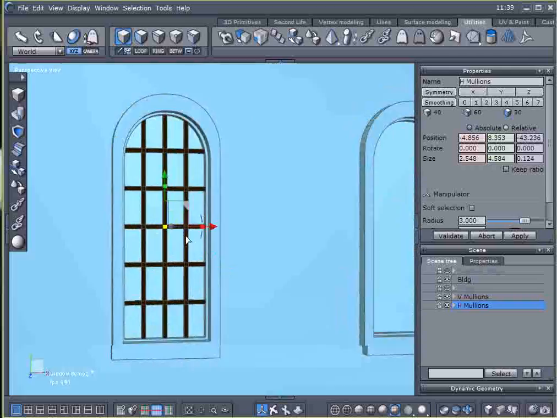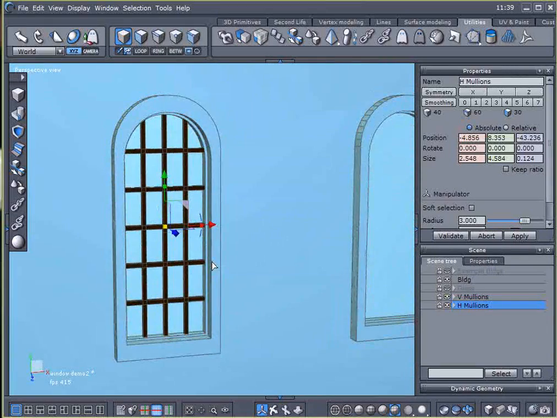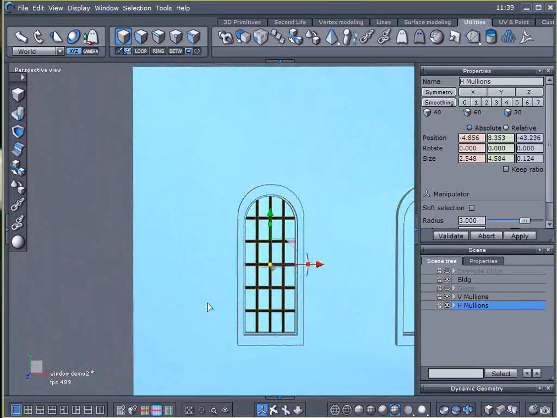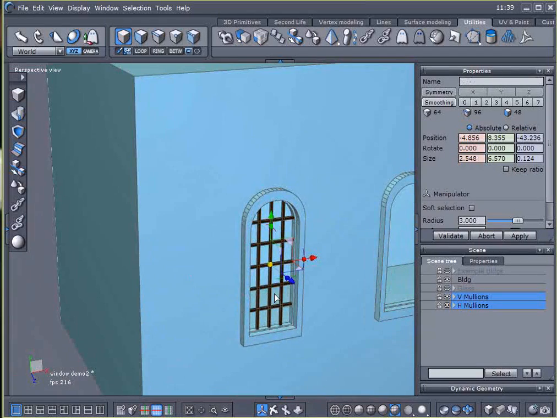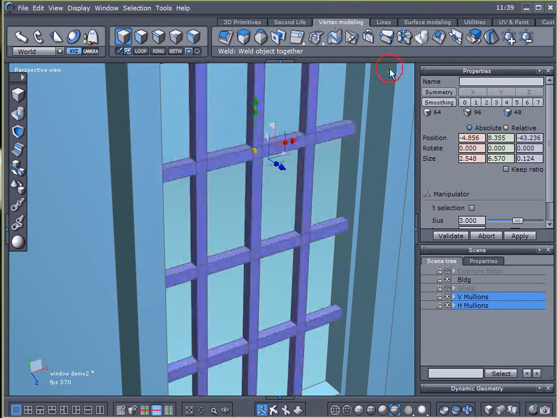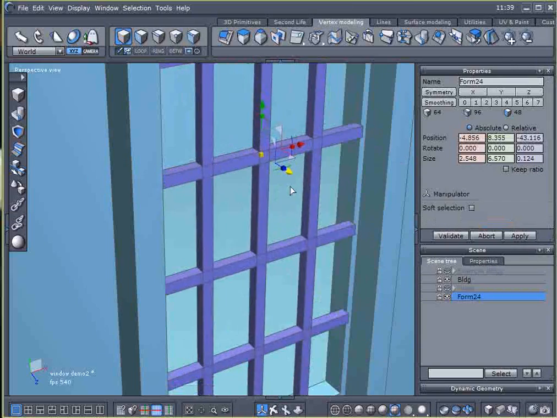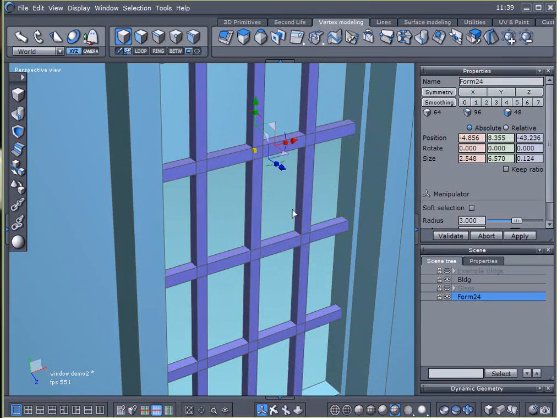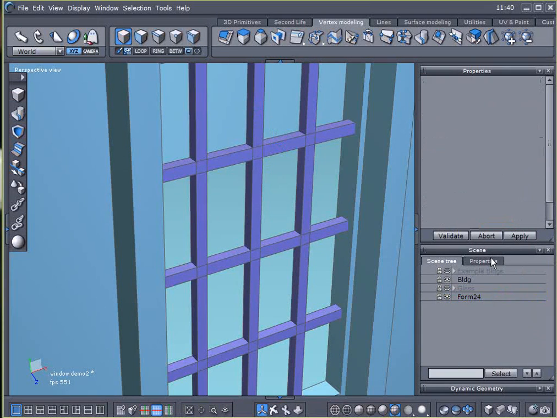Now, I think the tendency would be to weld all of these mullions together. We've got all these horizontal ones that we've created and all these vertical ones. It makes sense to me. Why not just weld them all together, come up here to the Vertex Modeling tab and click on Weld and create one solid object out of it. It certainly would make it easier when you're modeling, as you start gathering large numbers of objects here.